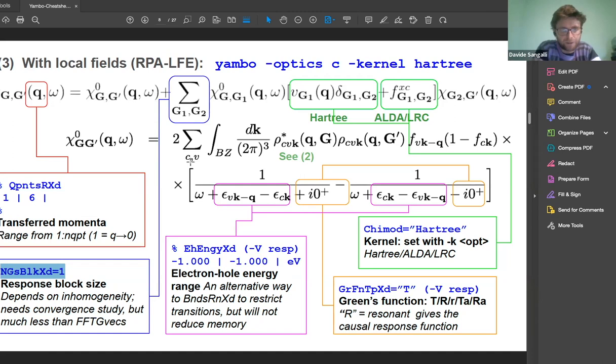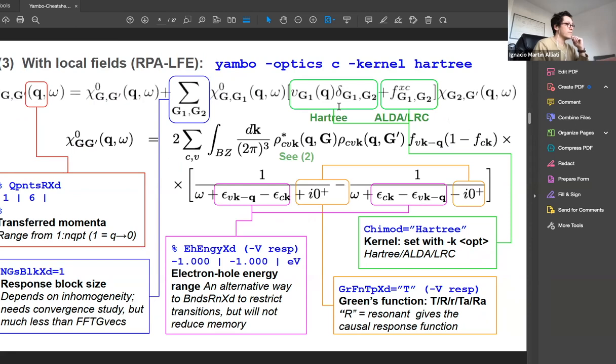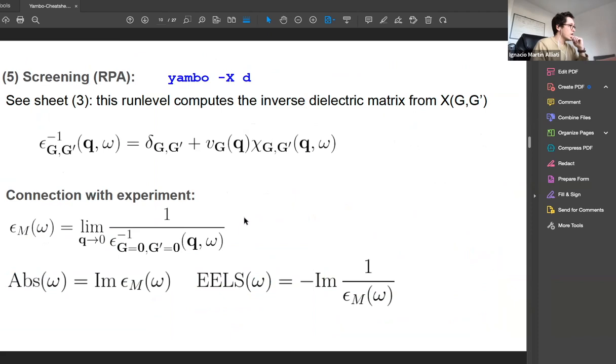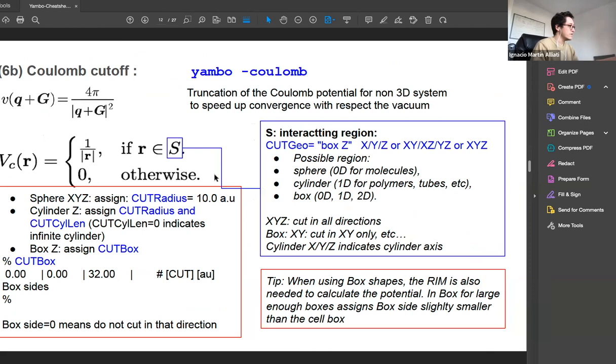It was in the slide before, I think. It was in the slide before, yeah. Here, right? Yes, yep. So these are the bands. So this and the other one, the size of the G space, is what we are converging at the moment. And then if you continue, of course, at the RPA level, the kernel for this Dyson equation is the Hartree potential. If we go to the, so these are some details in the random integration method that you're using, actually, with these tags that you changed.